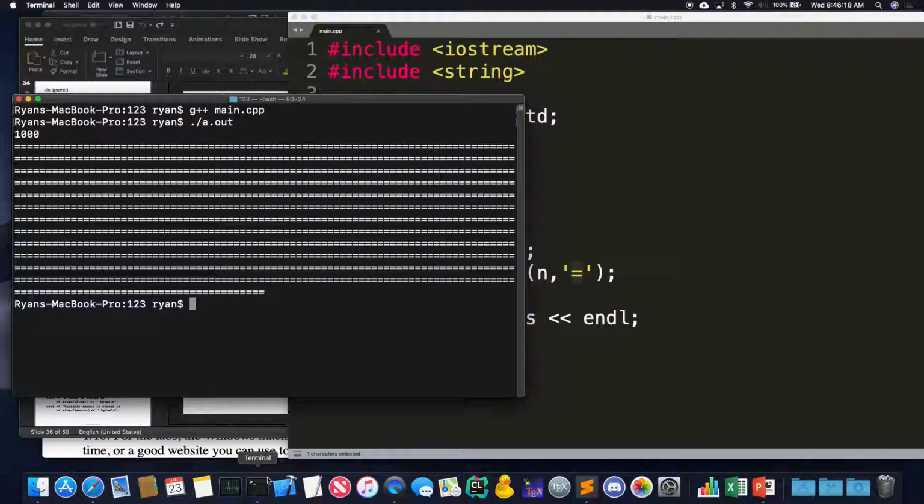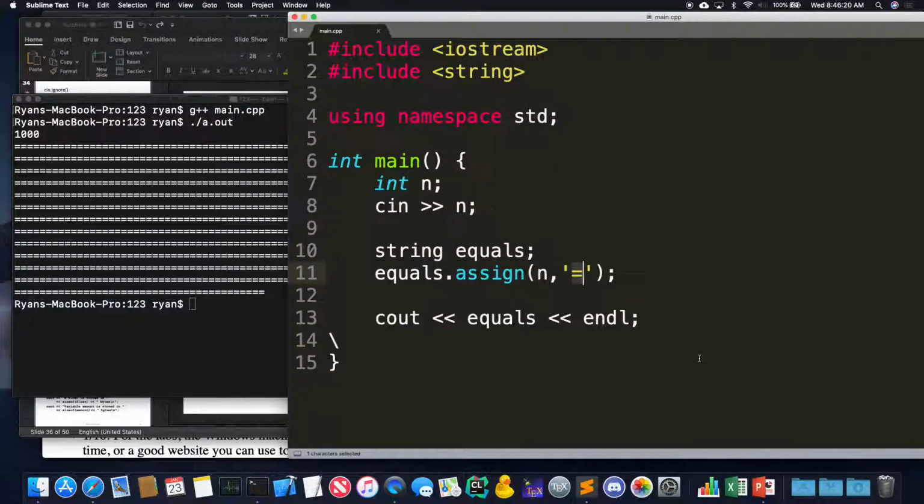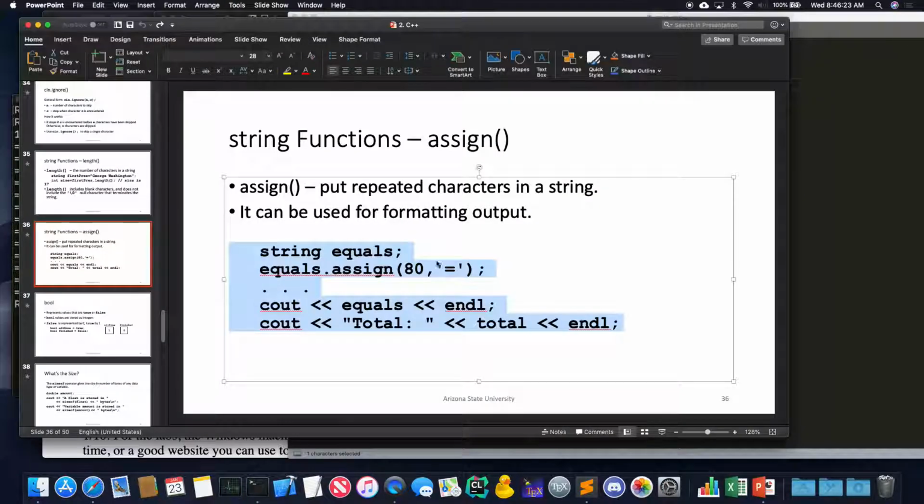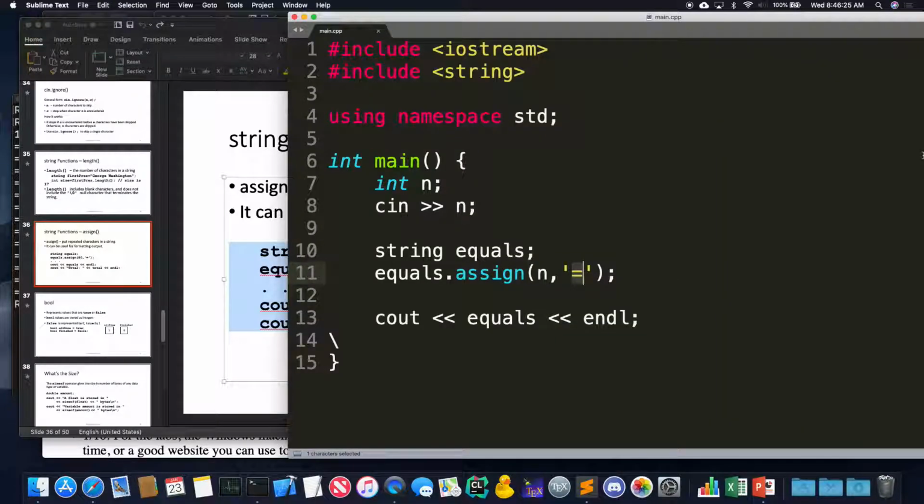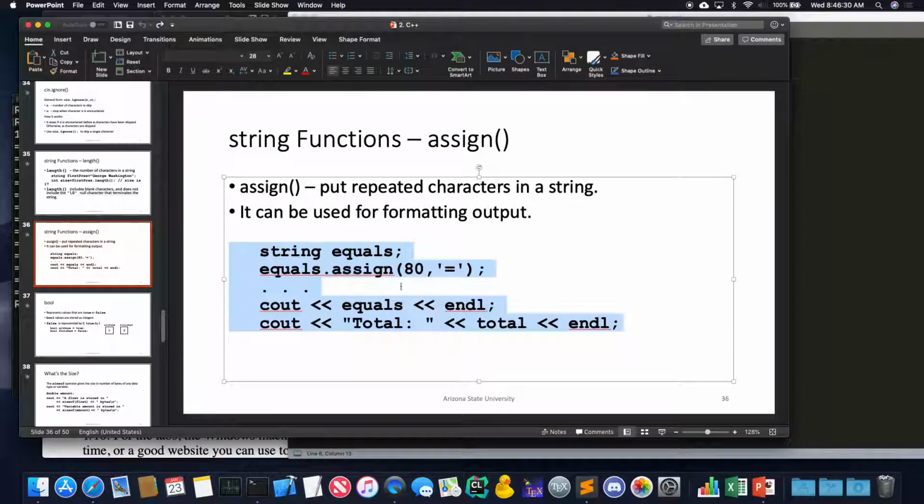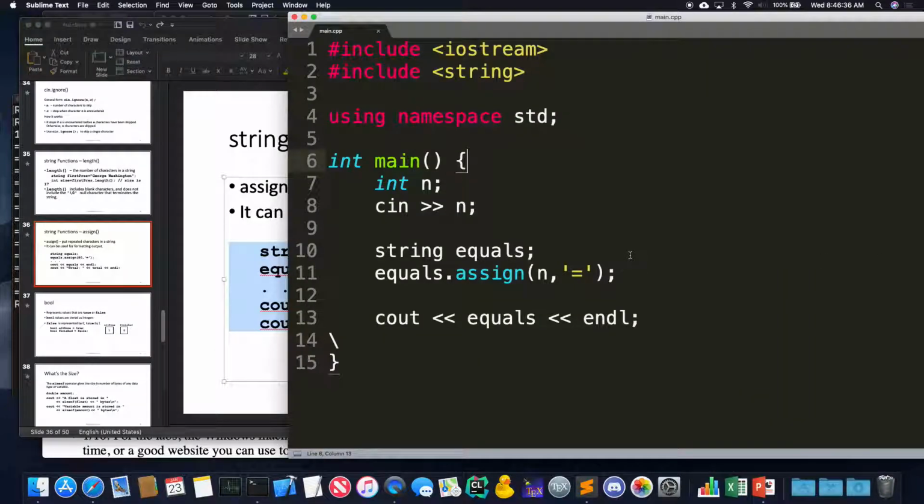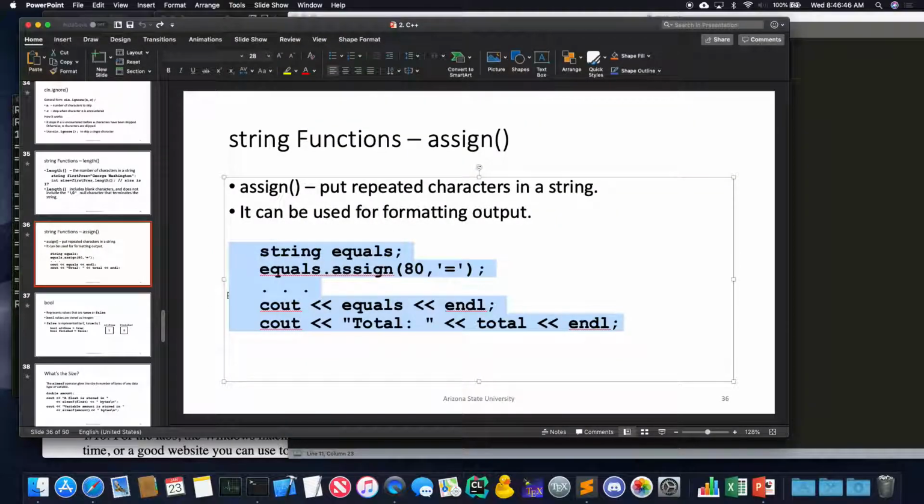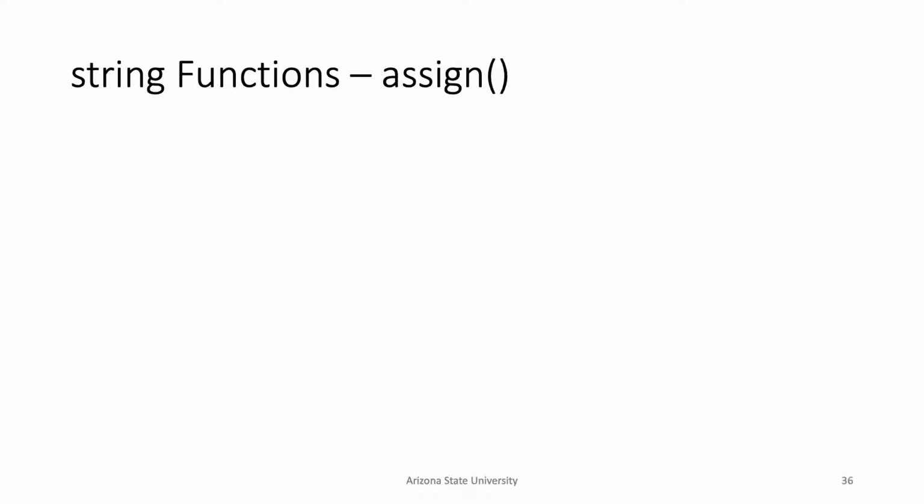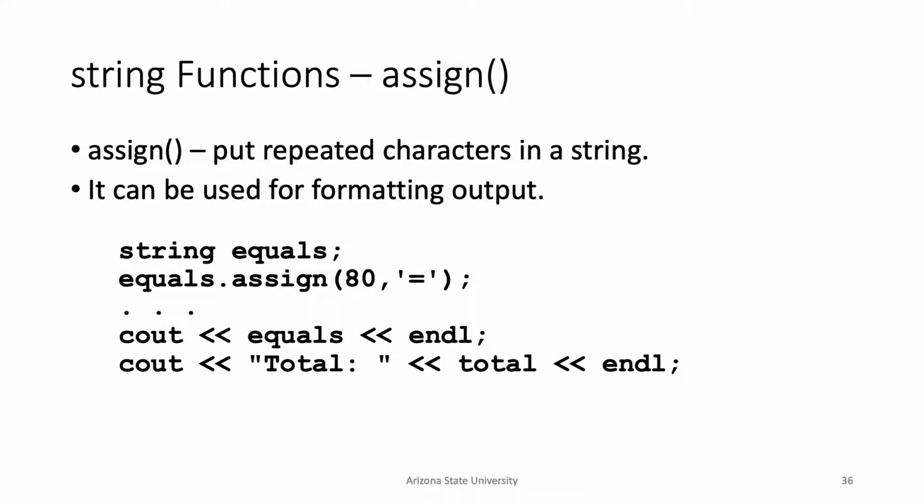So this is an example of having an example program like this and generalizing it to allow for user input. Before, it just printed 80 equal signs regardless of what the user would have done. But here we have made it so that the user's now in control, so that they can input as many equal signs and have them be printed as they want. Okay, so we're not going to really use assign at all in this class, but it's just for your benefit.